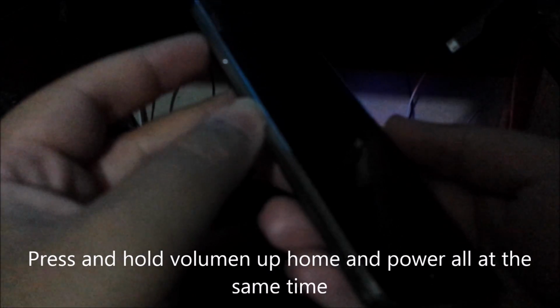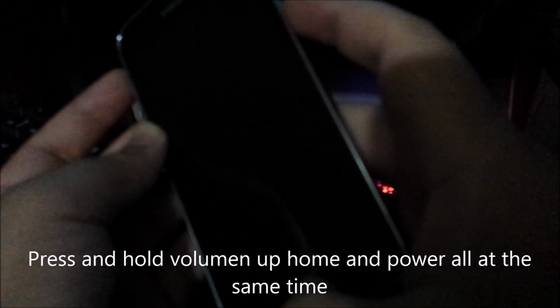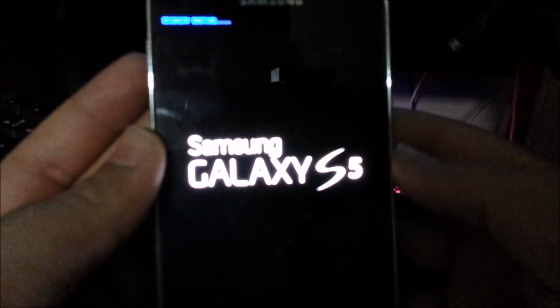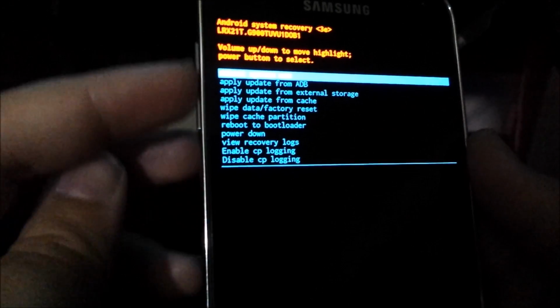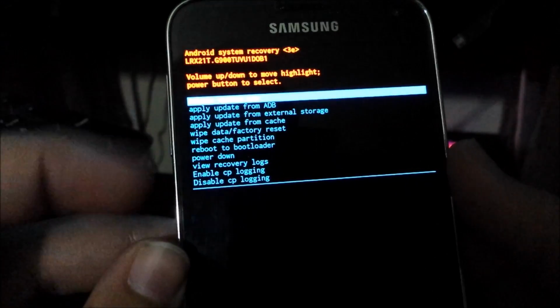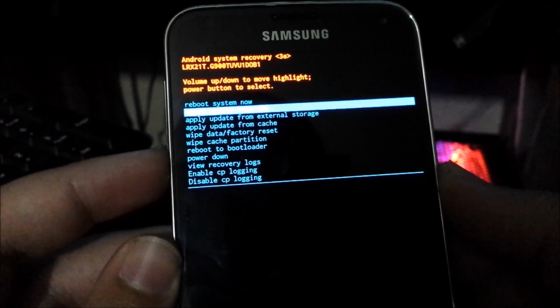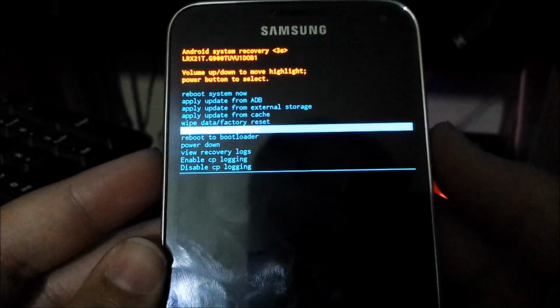So now we're going to press and hold the volume up key, the home button, and the power button all at the same time. There you go. Now as you can see, it says recovery booting on the top, and this is the menu that you need to get. So now you're gonna use the volume key to move around the menu. You're gonna go down to where it says wipe cache partition, and you're gonna press the power button to select that option.